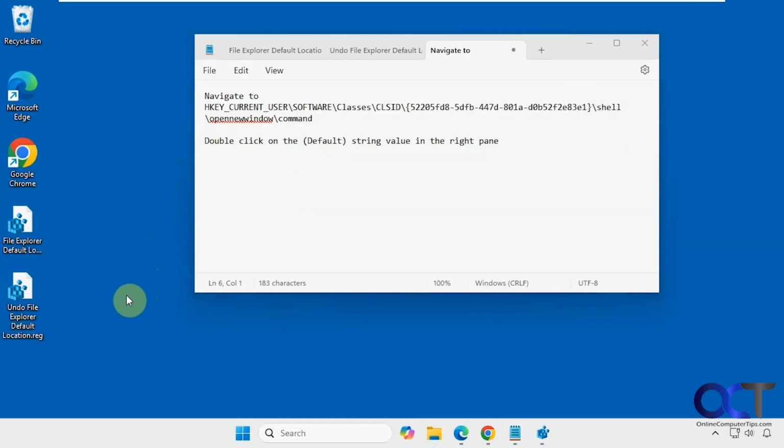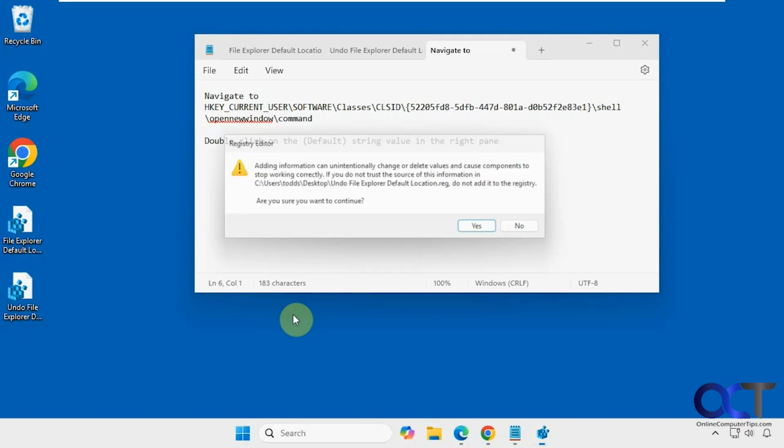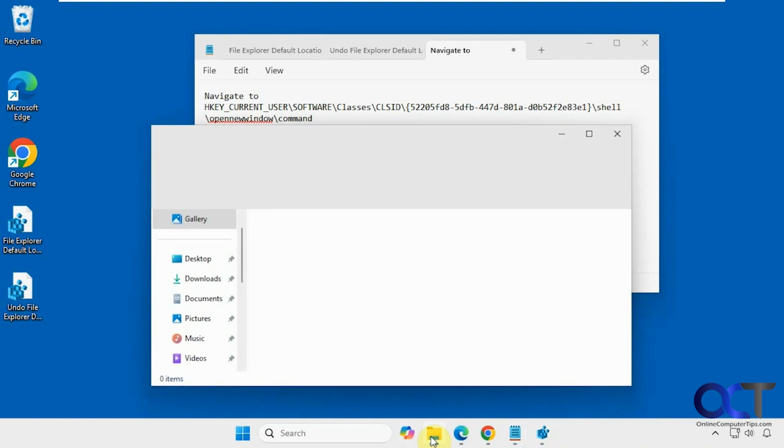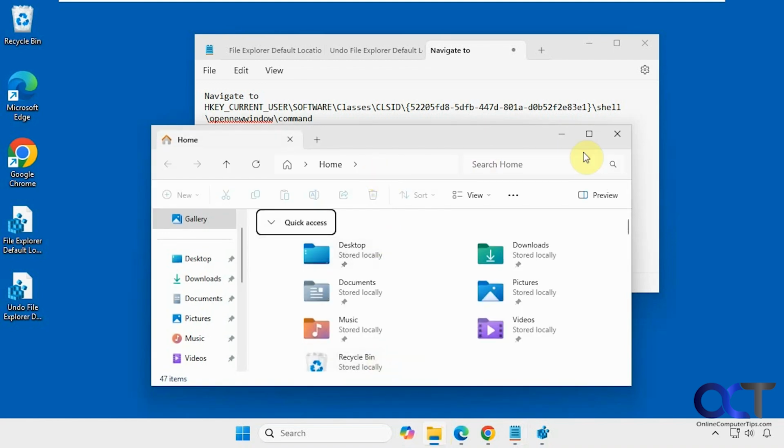Or if you want to undo it altogether, you could run the Undo File Explorer registry file here. Go through the same process. And now when we open File Explorer, it goes back to Home.